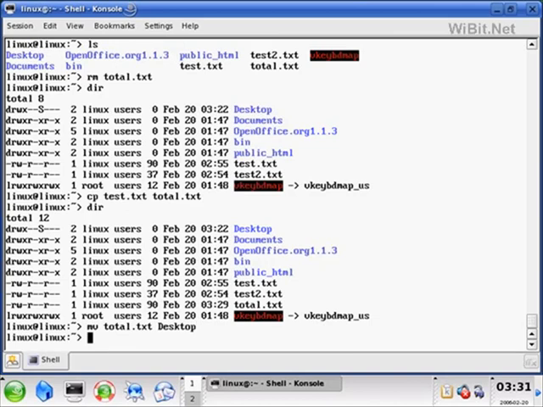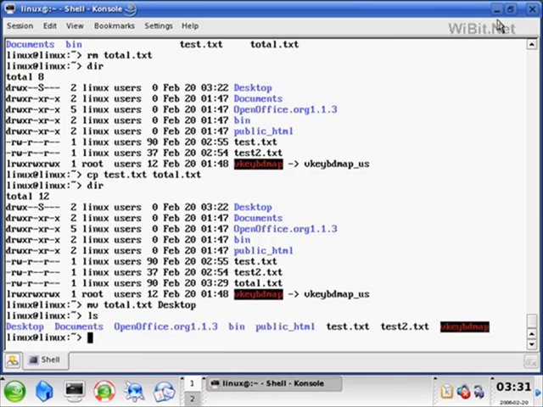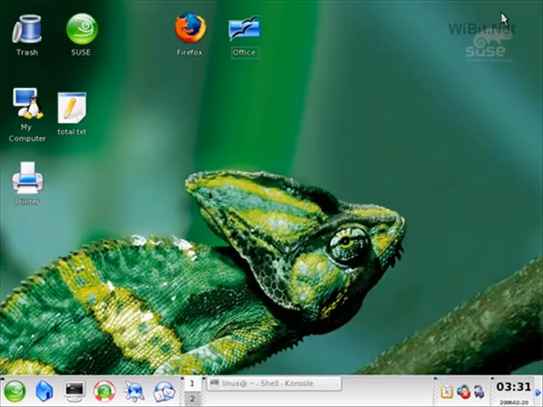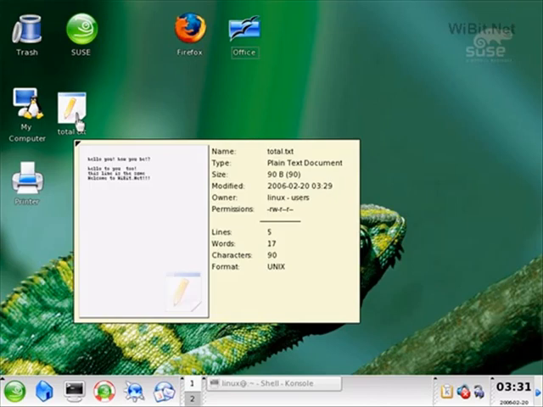And it's there. How do I know it's there? You could list this directory to see if it's here. I can do ls. I don't see it anymore. Do you see total.txt? Yep. Let me see if it's on the desktop. Let me minimize this. Pull the curtain. Holy crap, it's there!